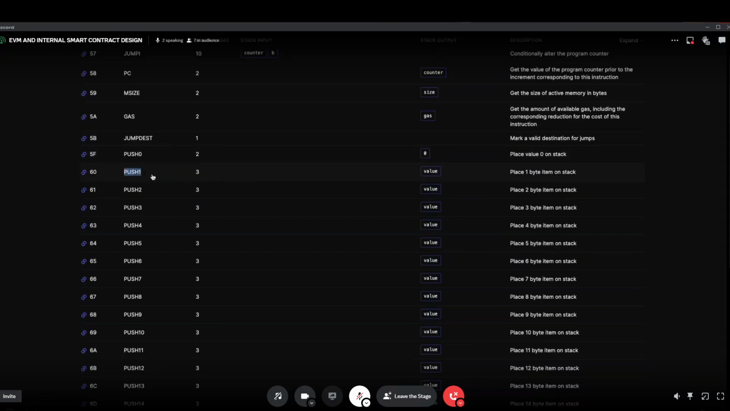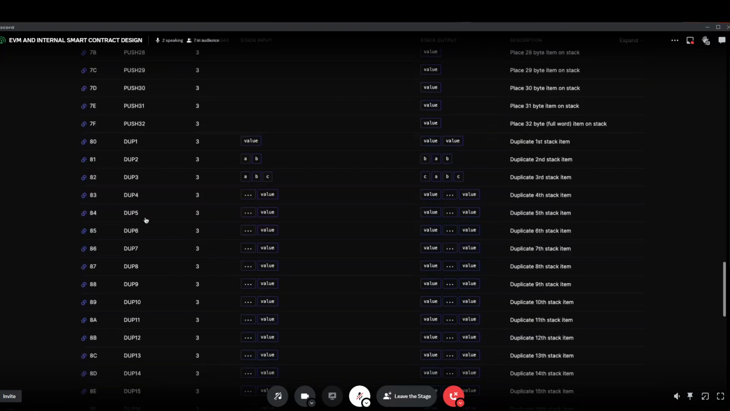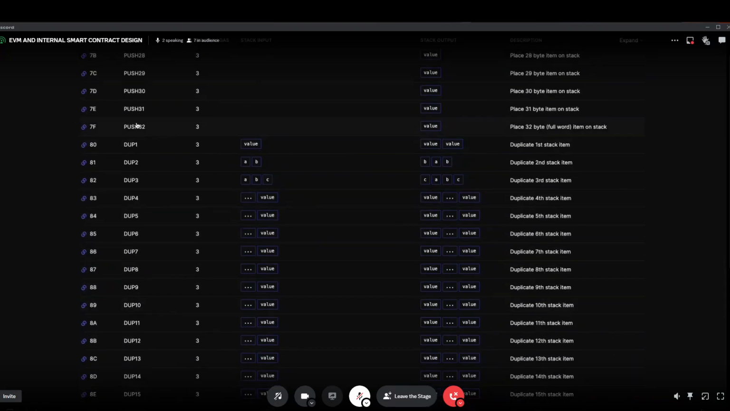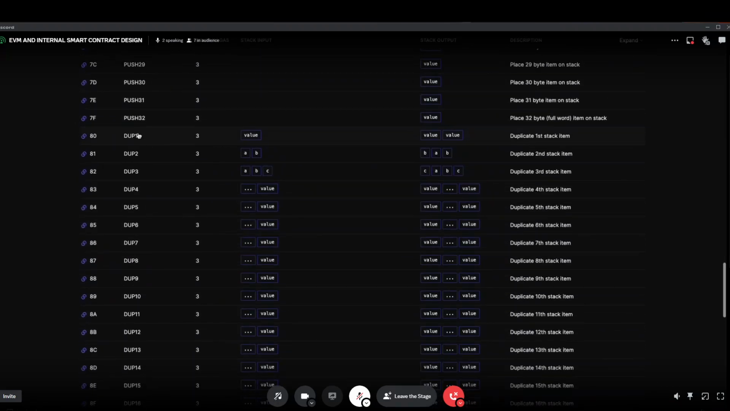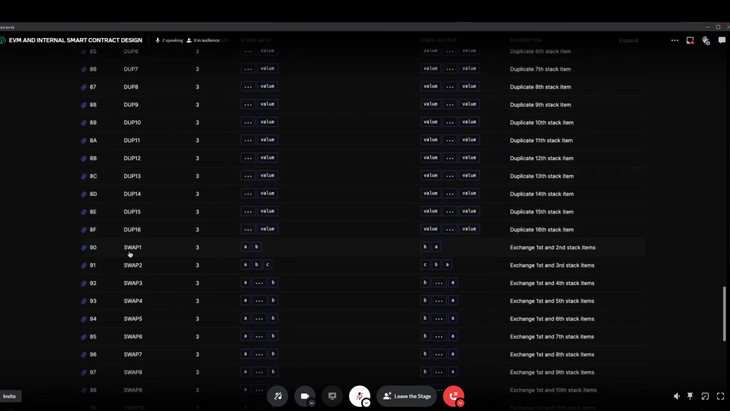Then you have the push operations where you push and then you tell it how many bytes you want to push. So PUSH1, PUSH2, and then you give it 1 byte, 2 bytes, 3 bytes, all the way up to 32. Then you can also duplicate values. So if you want to duplicate the first item on the stack, you use DUP1. You want to duplicate the second item on the stack, you use DUP2, and so on, up to 16.